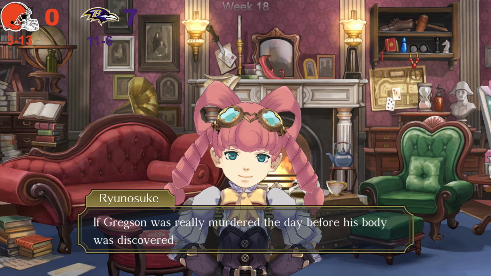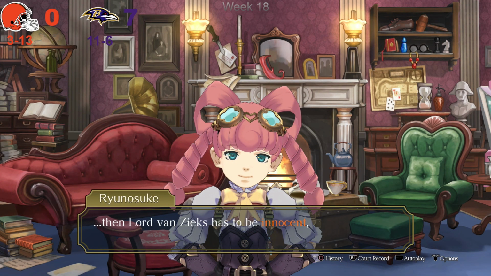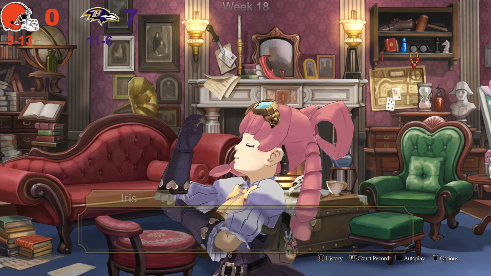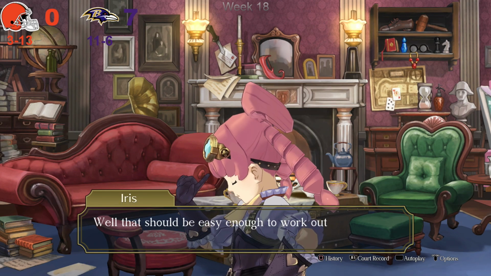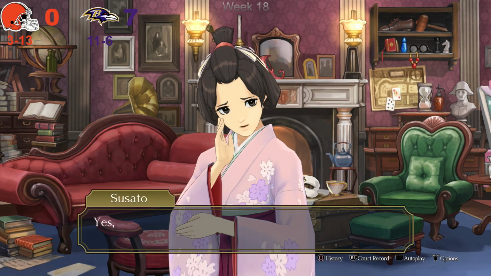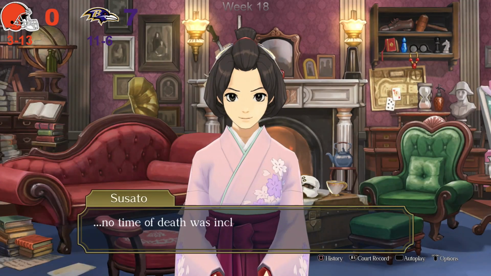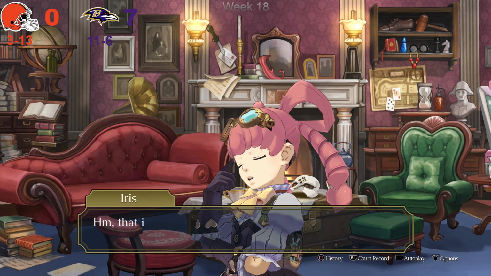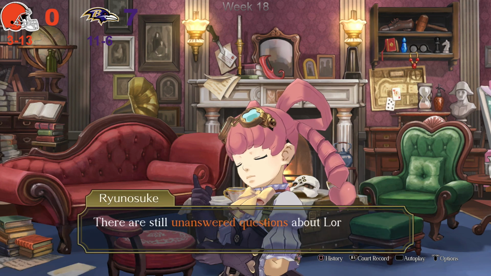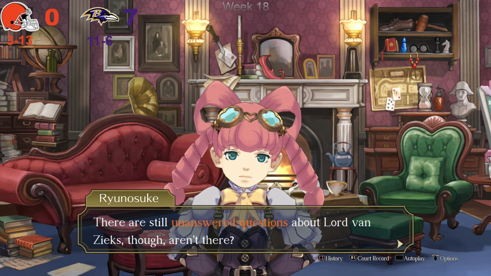Gregson really was murdered the day before his body was discovered. But Von Zeek has to be innocent, you see. What? The day before? Oh, it should be easy enough to work out. Just by examining the corpse, surely. Yes, you would expect so. Curiously, the time of death was included in the autopsy report. That is curious. There are still unanswered questions about Lord Von Zeek, though, aren't there?